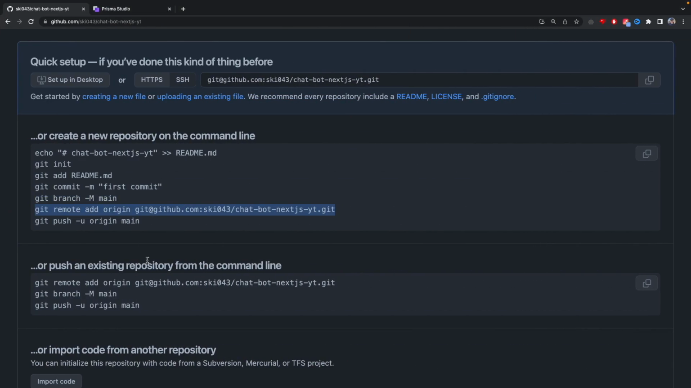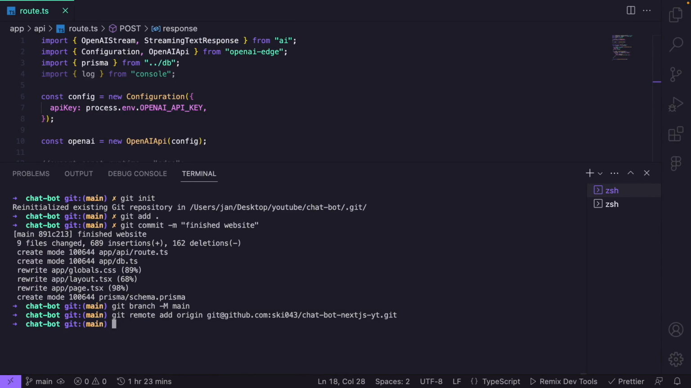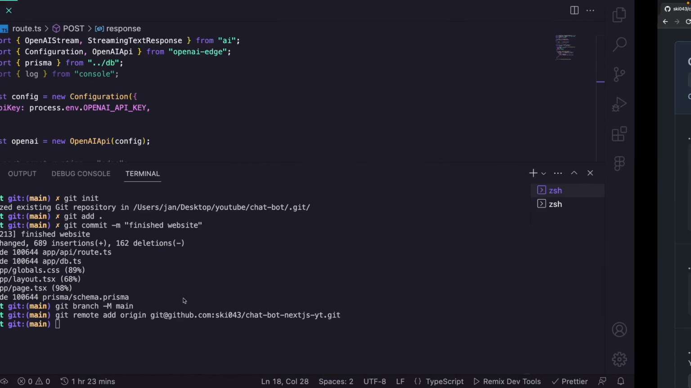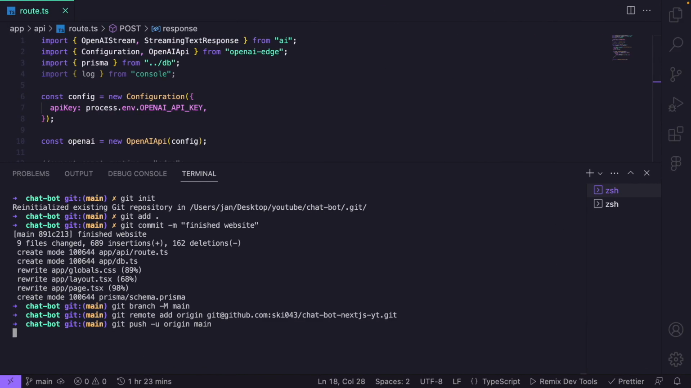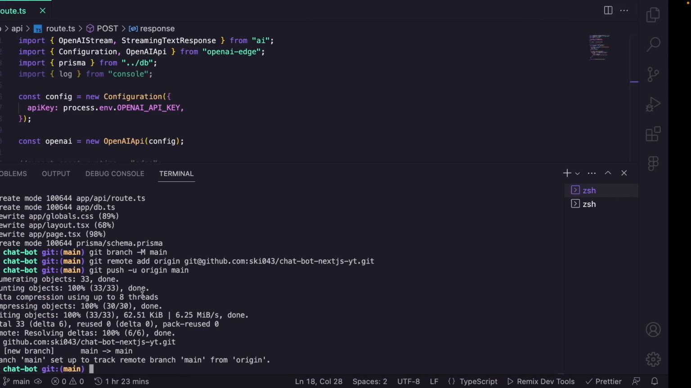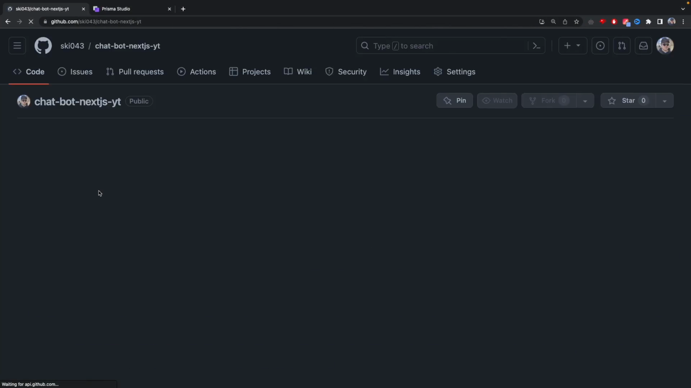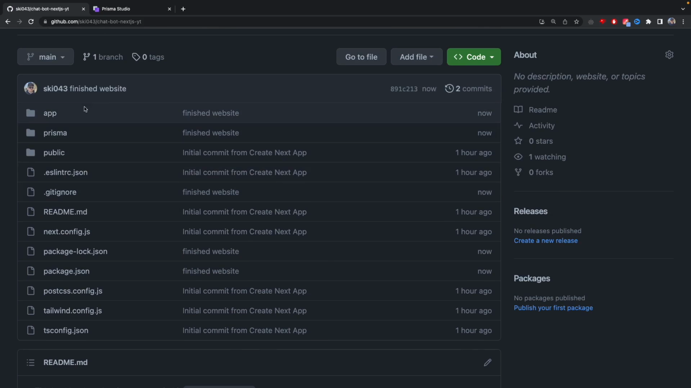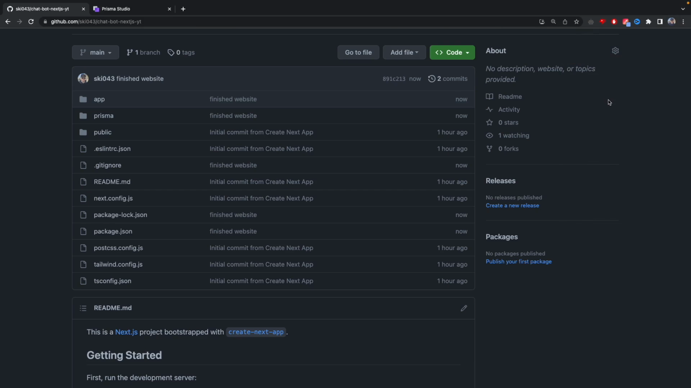And the last step is to add a remote origin. So let me paste that. And let's push our code now. So let me paste that. This will now push our code to GitHub. And if I now go back and reload GitHub right here, you see we get our code right here. So that looks great in my opinion.